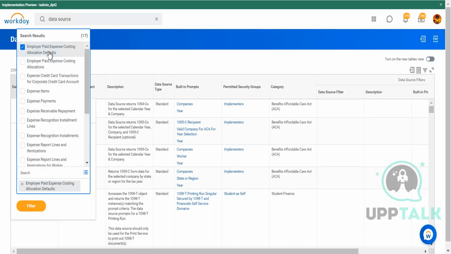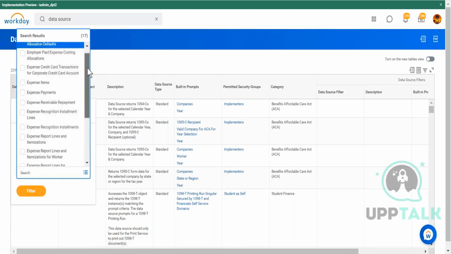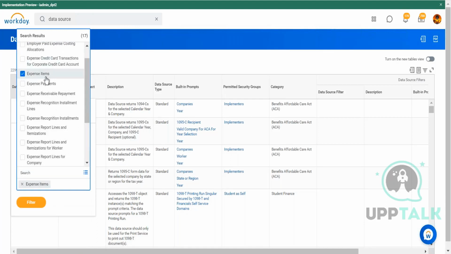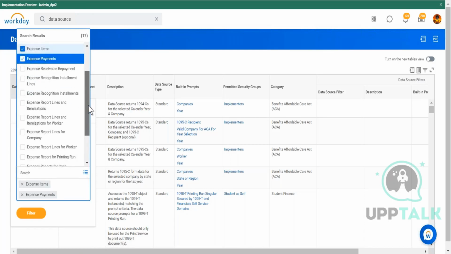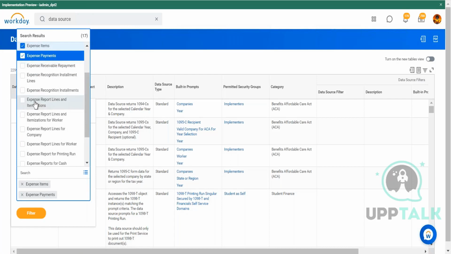Employer paid costing allocations, no. Employer paid expense costing act, no. I'm not interested in that. Expense items, maybe we can give that a go. Expense payment can be maybe. Expense report lines, maybe this is something I can use.